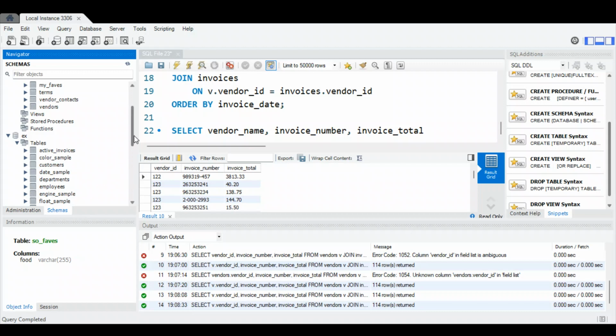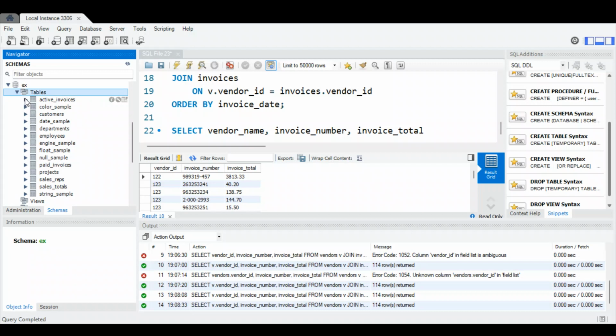Tables, and there is one called active invoices, another one for paid invoices. Let's look at our active invoices. Okay, yeah, so this also has an invoice number and an invoice total. Okay, good, we'll use that.